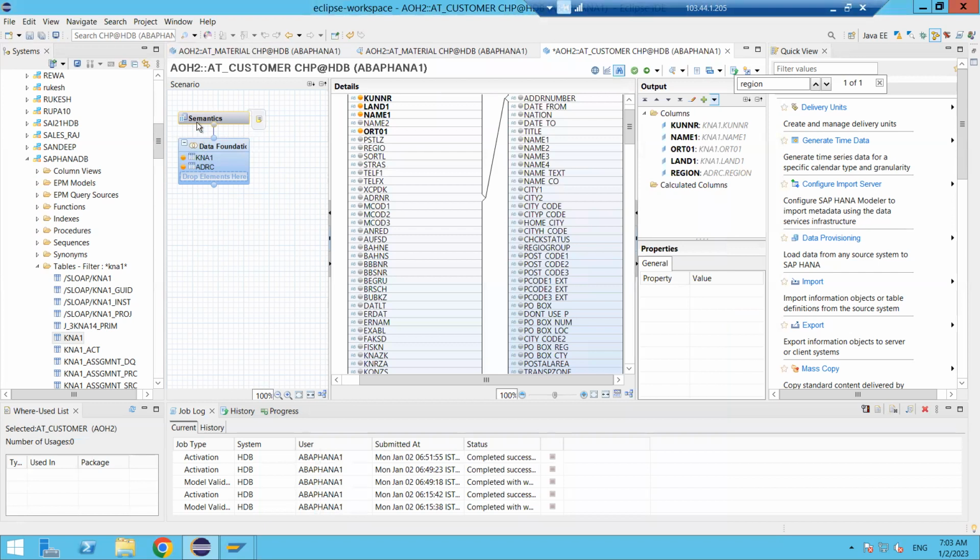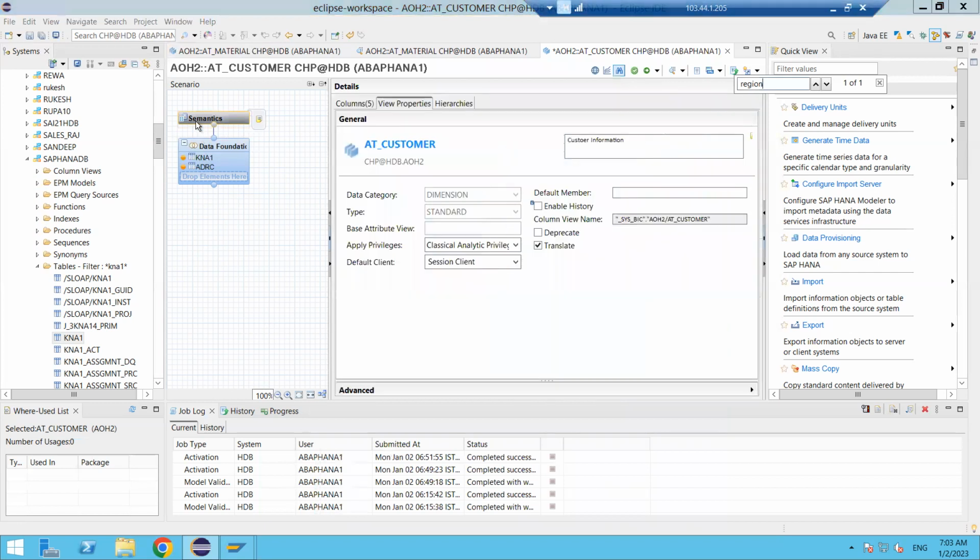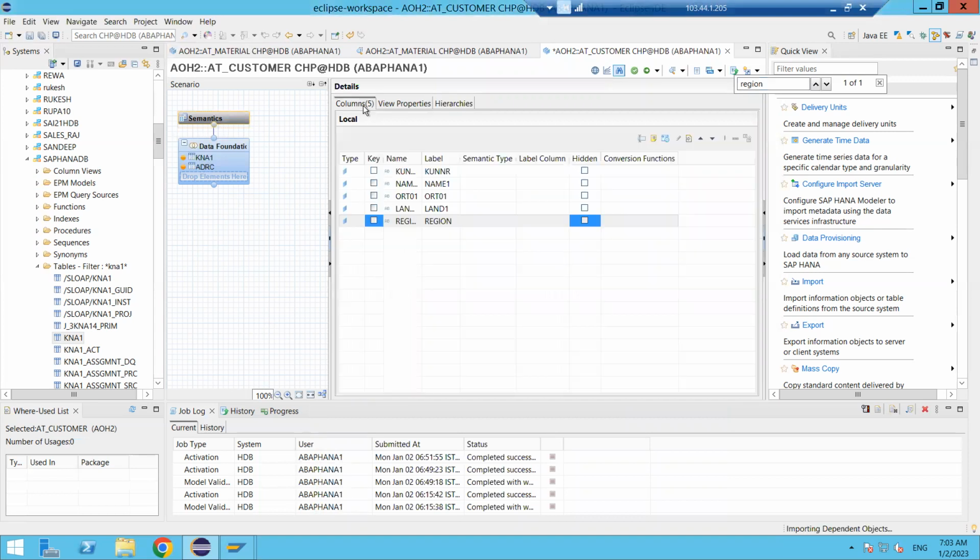Fine. Now click on the semantics button here, and here are the columns. All the types are coming, like dimension only. Dimension is what we call in HANA terms. Like character in ABAP terms, where we say character, integer and so on. Here we call dimension for the character data type fields.